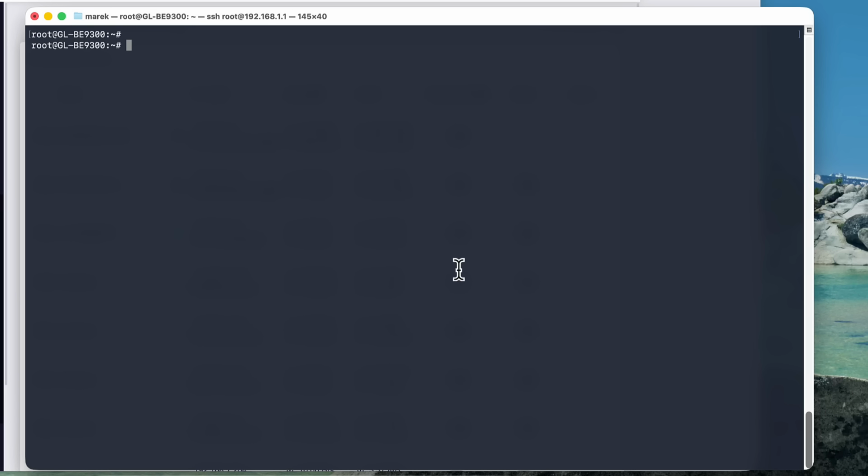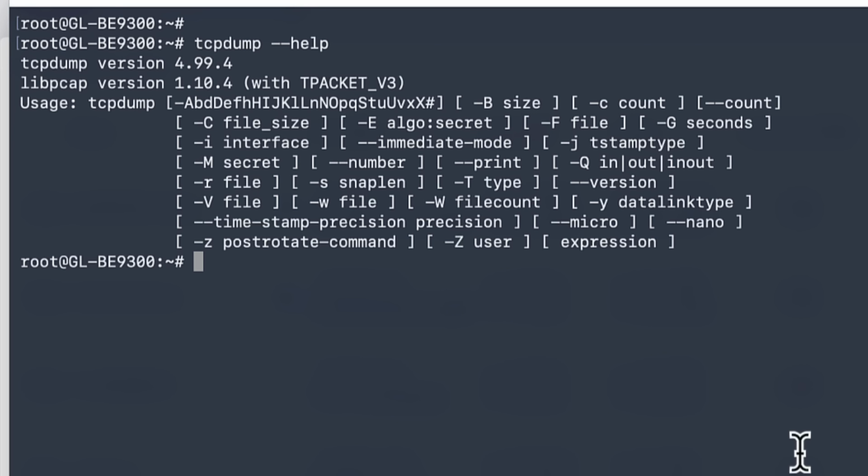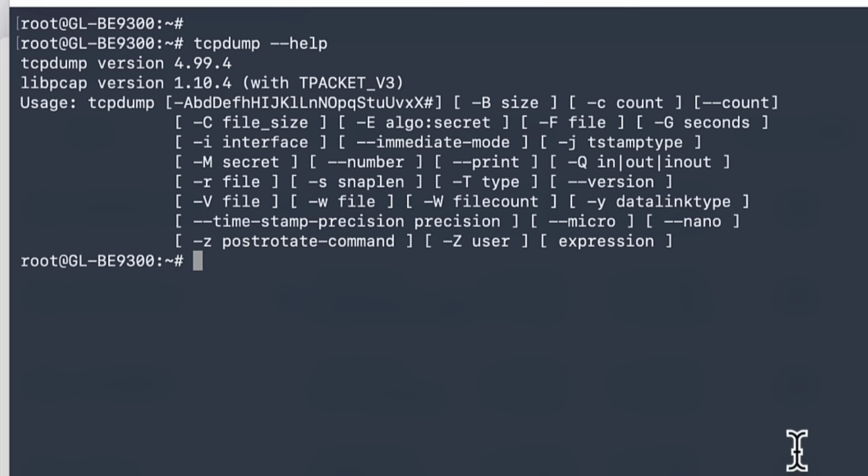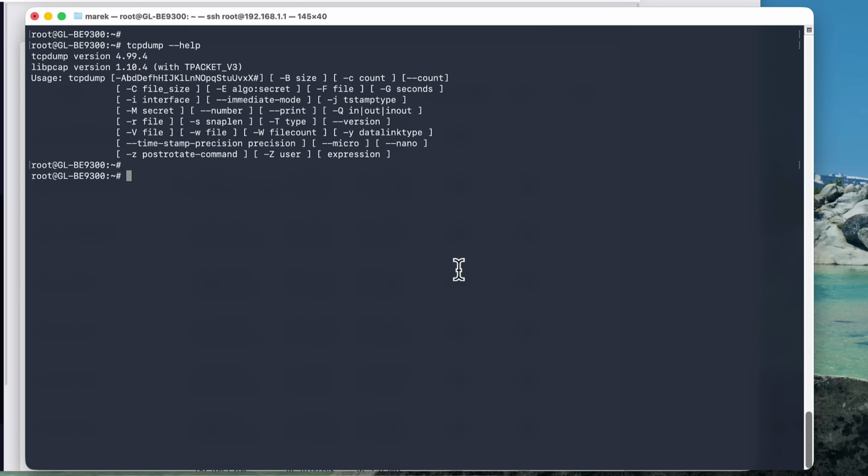What we can do, we can limit the scope of this command. If you run, for example, tcpdump --help, you can see you can listen on a particular interface, or you can write that output to a file, for example, so it's easier to sort it later on. Let me show you one way of running this command. I will say tcpdump -any, which means on any interface.